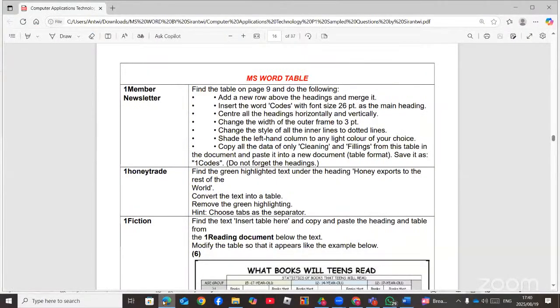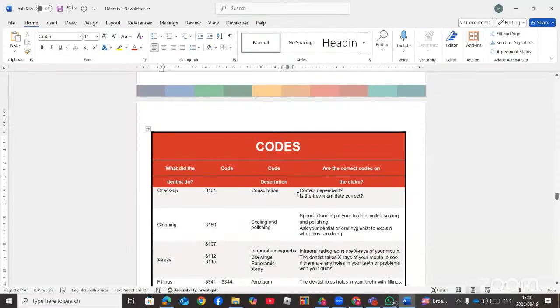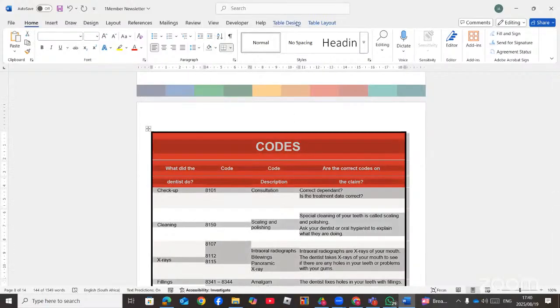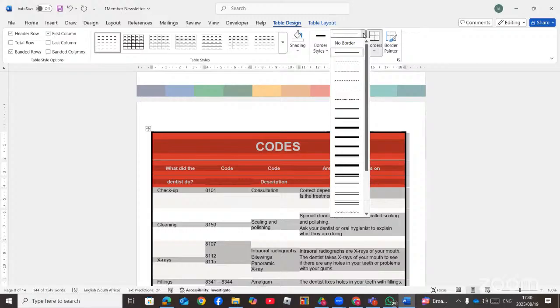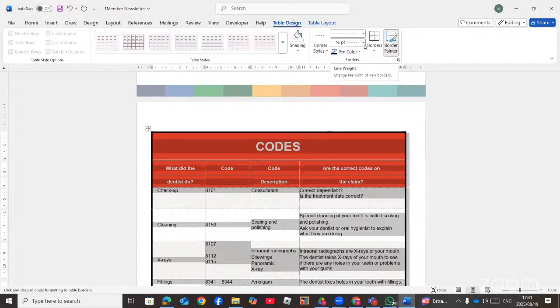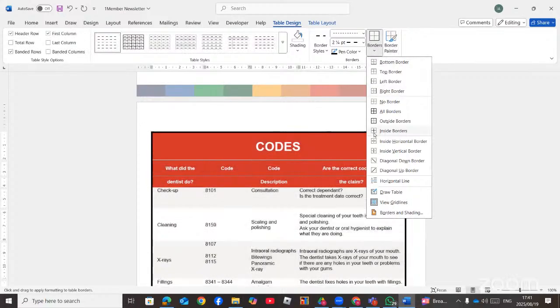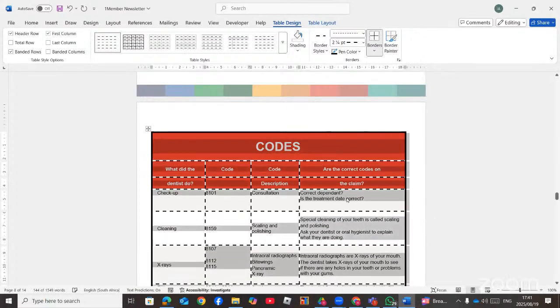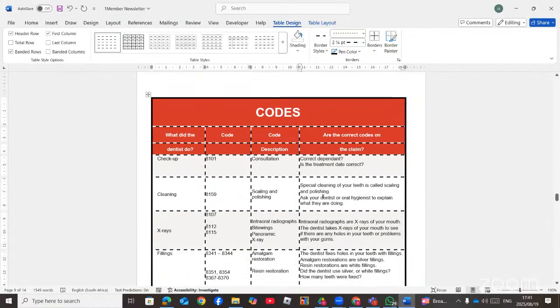And then it says the inner one to be dotted lines. So again, you select the table, table design, then you choose dotted lines. But they did not mention the thickness of it, so you can choose any thickness. Now I want it to be more visible, so I can choose this one. Then you go to borders and choose inside. So that is it, how to change the lines, the outer and the inside when you are dealing with a table.